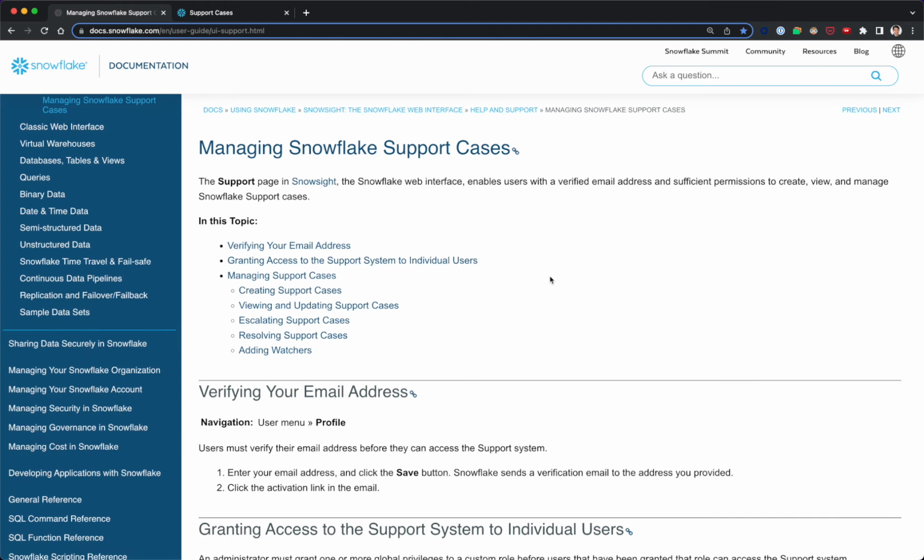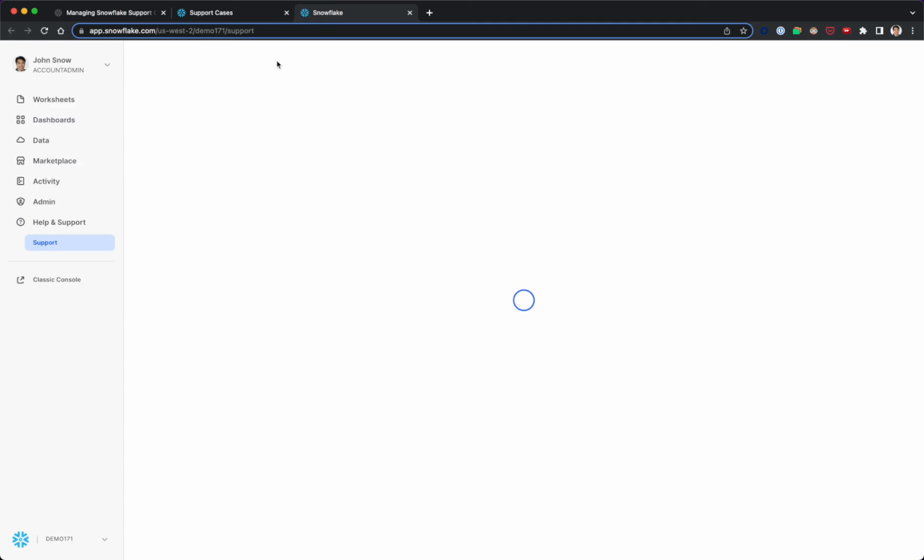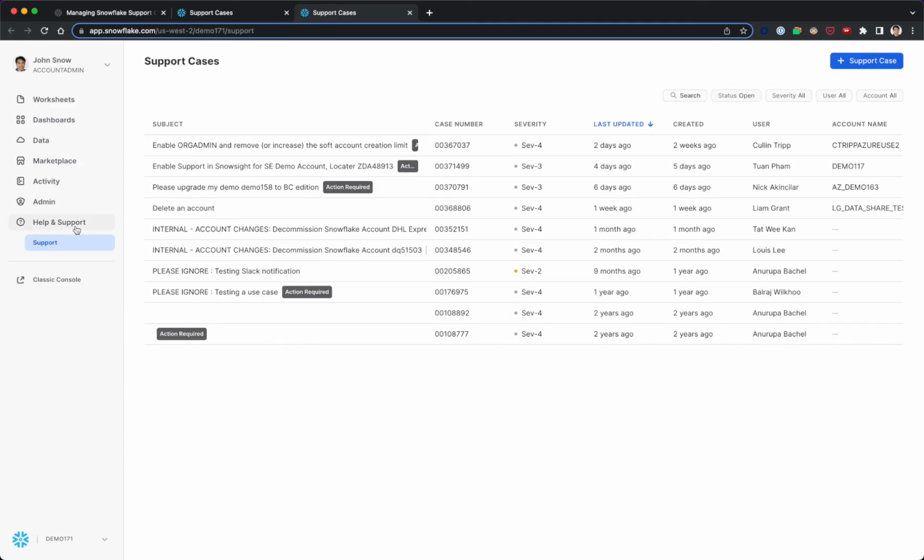Today, we are showing how to manage Snowflake support cases from the Snowsight UI. So here's the documentation, and it will also be in the YouTube description link. There are two ways to get here. You can click your drop down and then click support, or you could go directly to help and support and then support right here.